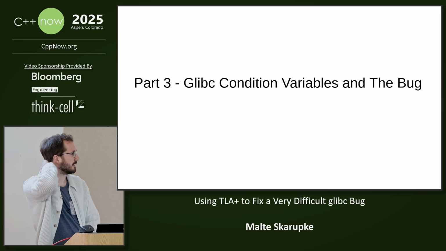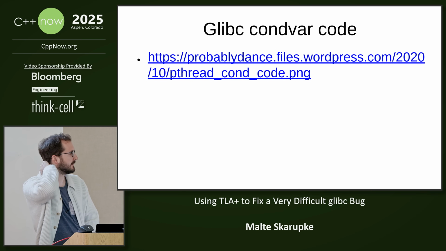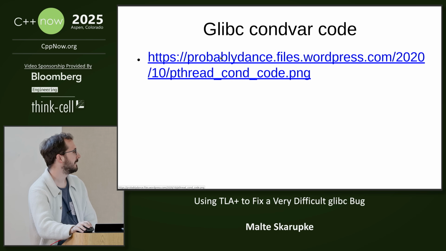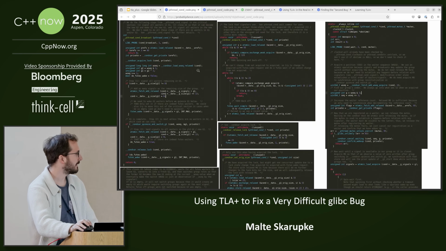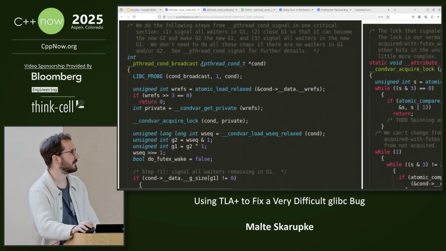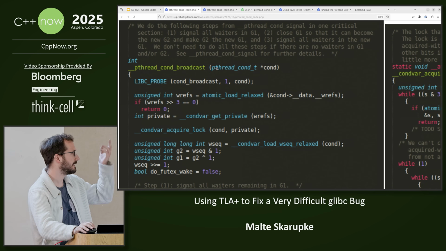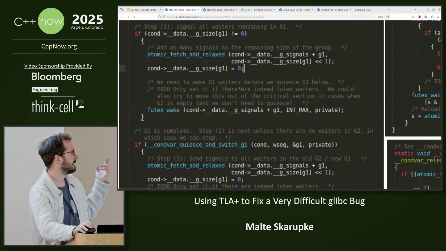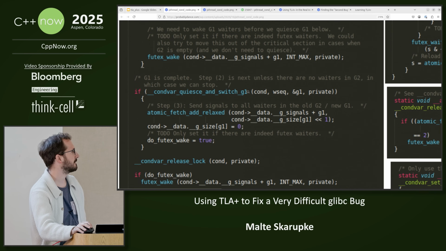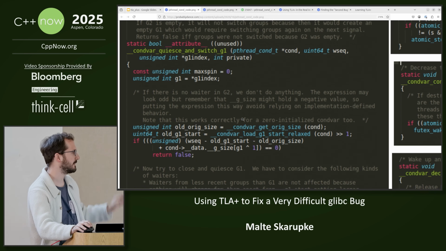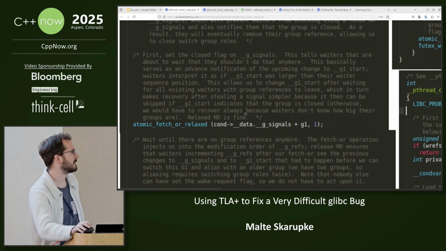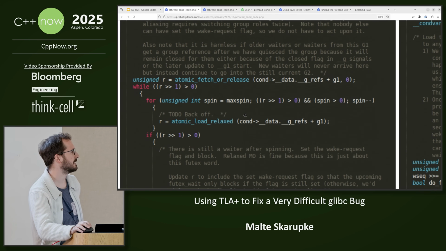All right, let's look at glibc condition variables. It doesn't fit on one slide. In fact, it is quite big, so I'm going to scroll through it mainly to see how complicated this thing is. Here's the broadcast code, and there are lots of comments and details. This is the group switching code, because, I will explain in a minute, there are 2 groups, and there are lots of comments and atomic operations and details.